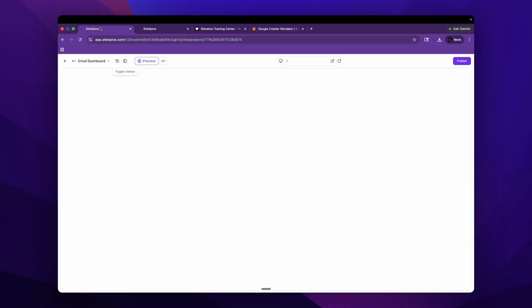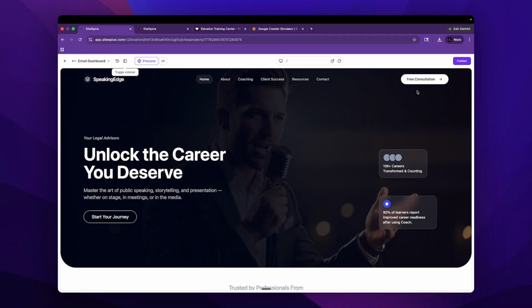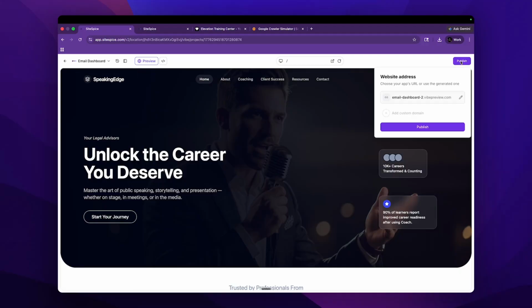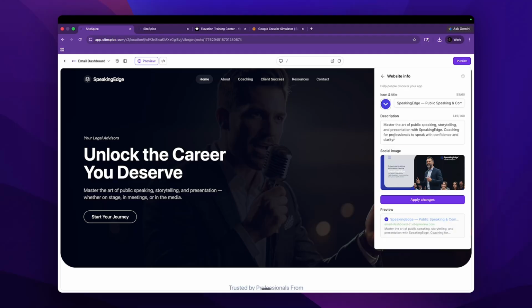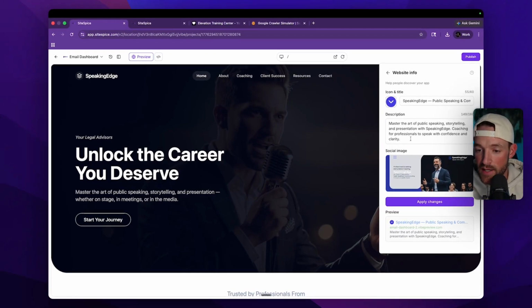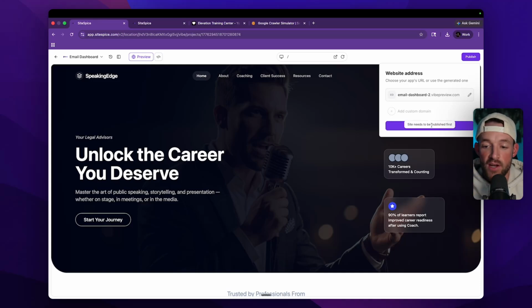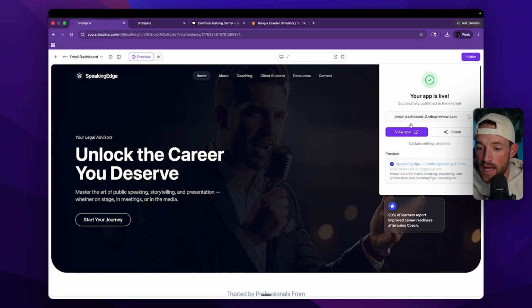And so in order to make sure that it works, what you need to do is first connect your domain. So in my case, we're going to need to go to publish, and then we are just going to press this publish button right here. And then you can see right here, Speaking Edge, this is wonderful, awesome, and then apply changes. So we're just going to let that do its thing right now, and then we are going to do publish. And then we are going to go add a customized domain.